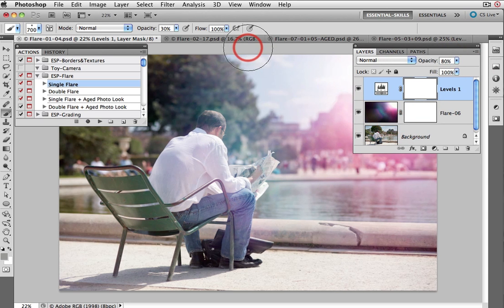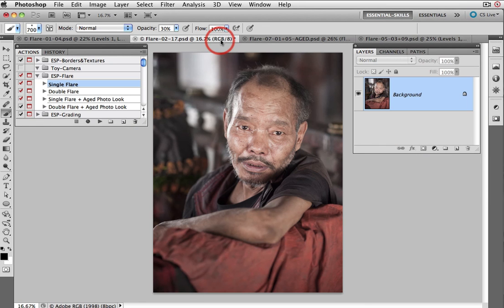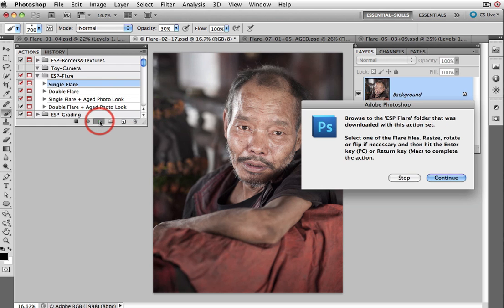Let's take a look at another option here. This time we've got a portrait. We've actually got a window in the background, but what I'd like to do is simulate the light source coming through this window and creating some flare on the camera lens. So the way I'm going to do that is, again, we'll play my single flare action and then just hit the Play Action button.